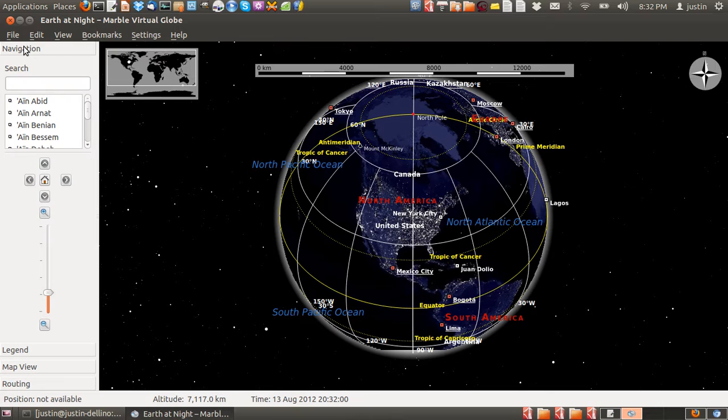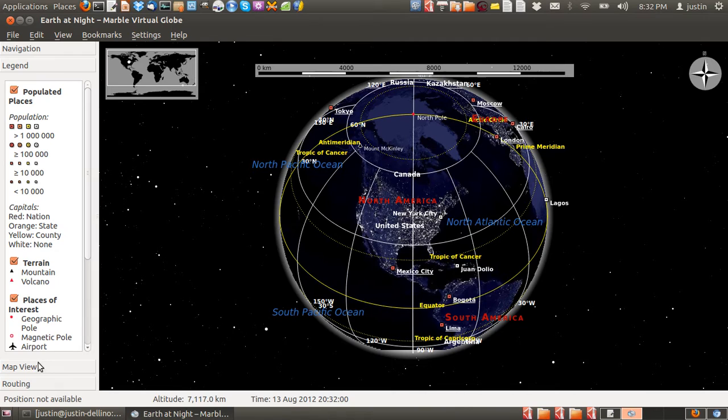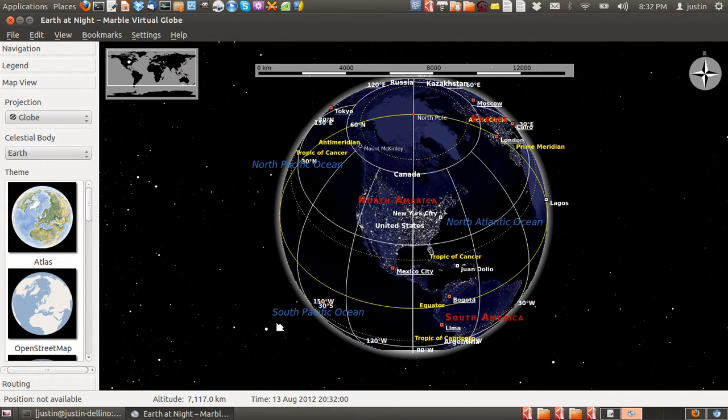Now it also includes navigation for streets and things, and it has a legend as well, just depending on the type of map you've put on there. And yeah, okay, now so what I'll show you to do is how to install it.